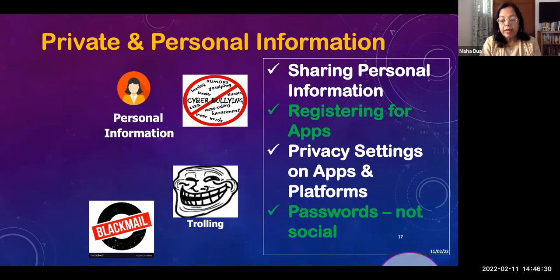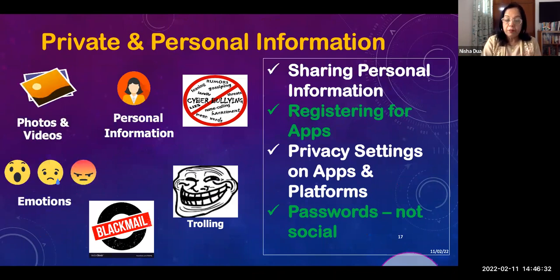You all know that sharing personal and private information, I talked about photos and videos, should not be shared. Emotions: in anger, we post something and then we want to take it back. But like they say, there is no oops button on the internet. There is no sorry button on the internet. Ek baar chidiya haath se gayi, the bird has flown away. We cannot get it back. So blackmail, trolling and bullying, I talked about.